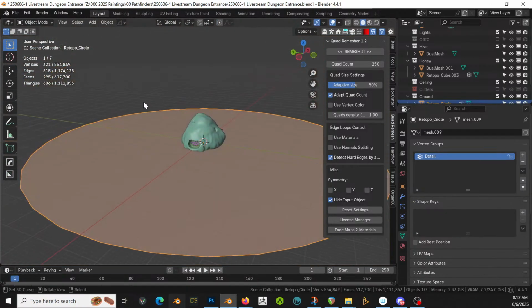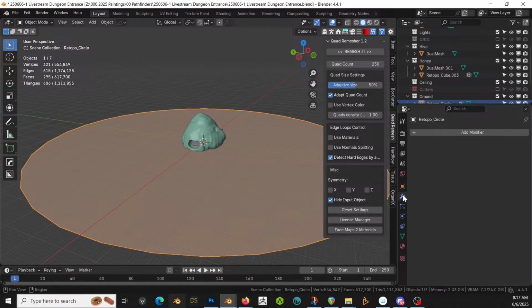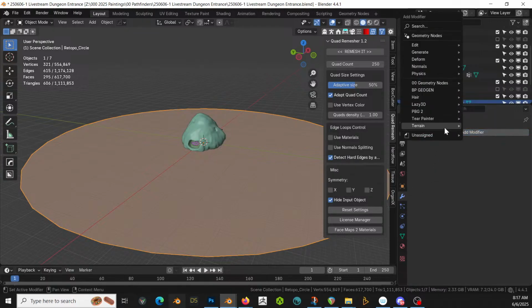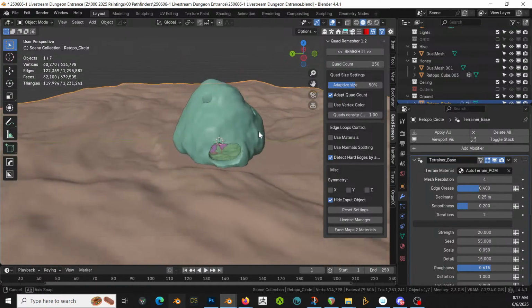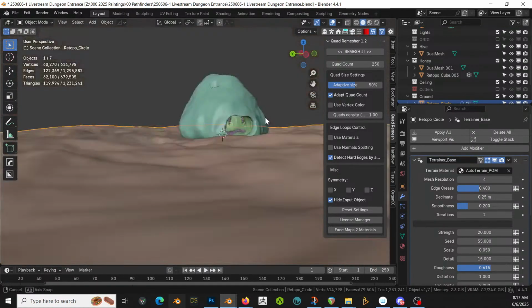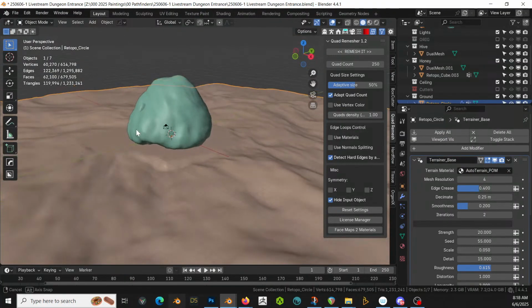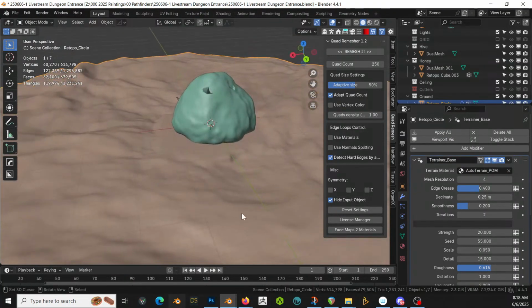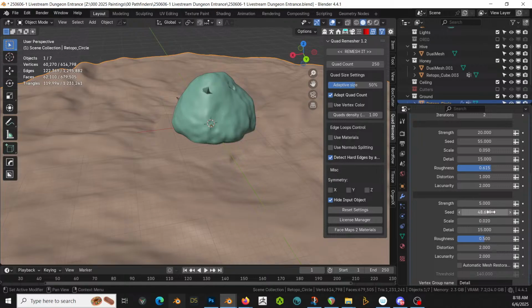Okay, so now it shouldn't modify, that shouldn't mess with underneath there yet. That should be flat. Modifier, terrain, trainer base. Yeah, and it was. We have that. We don't have any verticals, but strength.